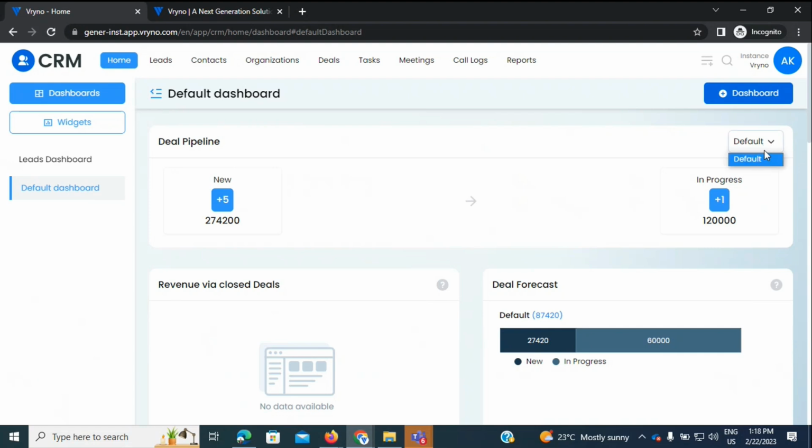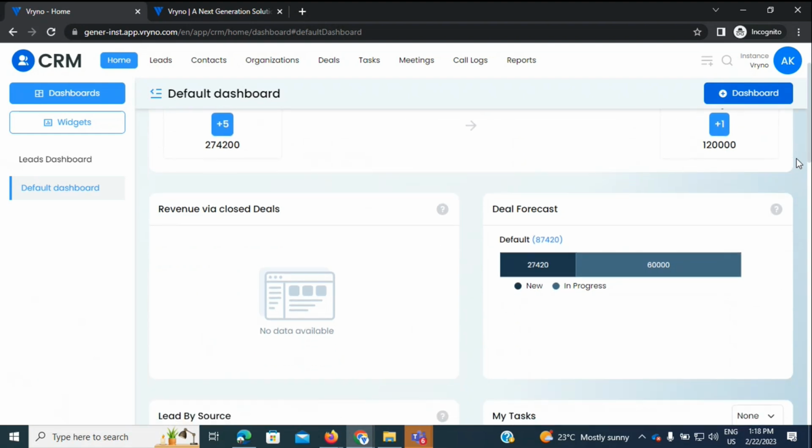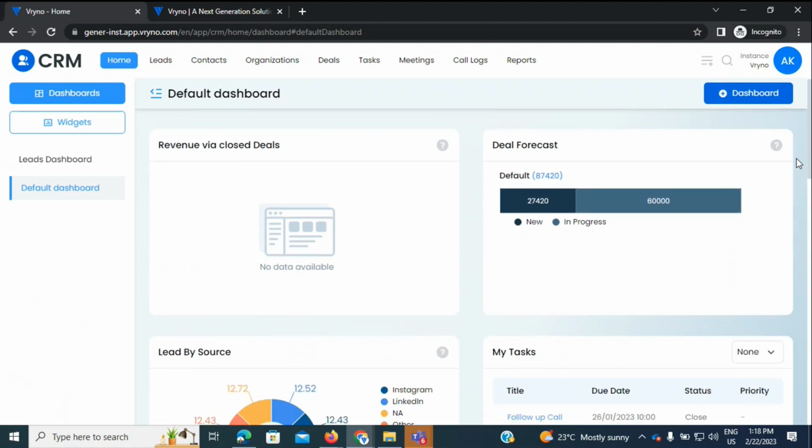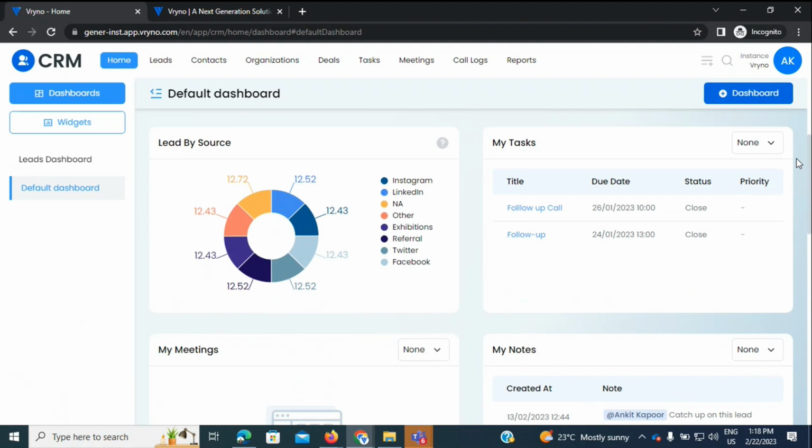You can choose between multiple pipelines that are there, and you can see how much business is stuck at what pipeline. And if you've won some of those deals, of course, they will show up over here as well. You'll see the deal forecast, revenue that you've got via the closed deals of yours, leads by source, the distribution on the basis of percentage. Then you get the daily stuff that you require. The tasks that you have, you can filter on a daily, weekly, monthly, or yearly basis.